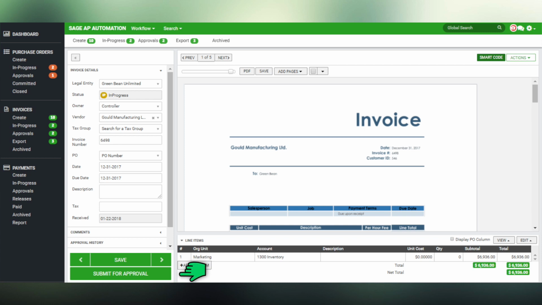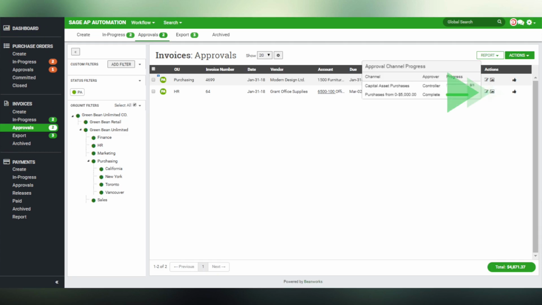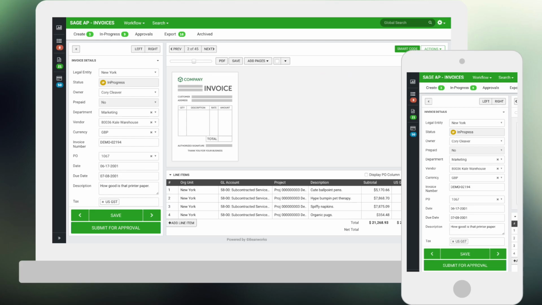When an invoice is ready to go for approval, simply click the Submit for Approval button, and it will be routed to the correct person. Most approvers are busy and on the go. With the ability to access Sage AP Automation from any mobile device, they are able to approve invoices on the go.